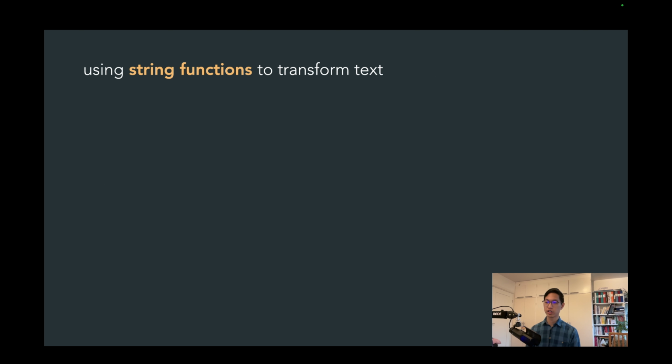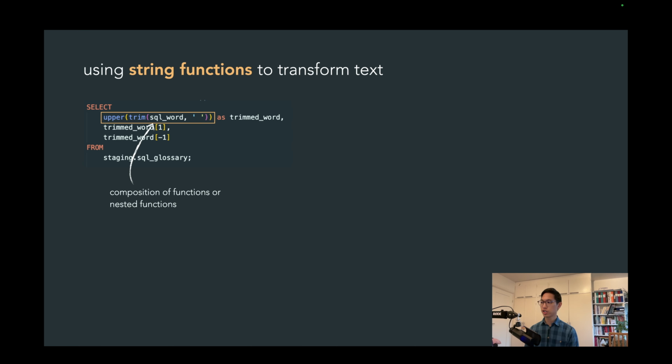So using string functions to transform text. Here we have different string functions. Here we have upper and we have trim. So this is a composition of functions, or nested functions. So we have a function of a function. The trim SQL word will work first because it's inside of the parentheses. And then we have the upper, which will make it uppercase, right? And trim will remove the spaces on the left and the spaces on the right. So leading spaces and trailing spaces will be removed.